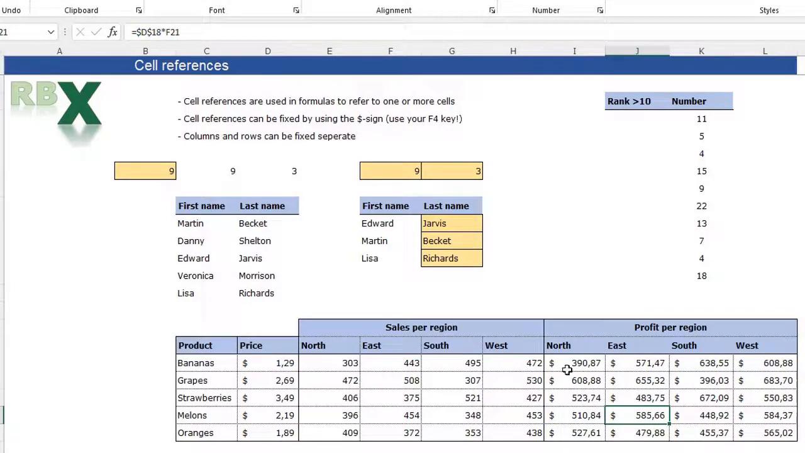We made an error by fixing the price. I fix the column and the row. But actually we only want to fix the column, because when we fill this down, it needs to refer to the grapes, strawberries, melons and oranges. So I'm gonna put my cursor in my reference to the price. I'm gonna press F4 again. Now you see only the row is fixed, but we only want to fix the column. So we press F4 again, and now you see only the column is fixed.